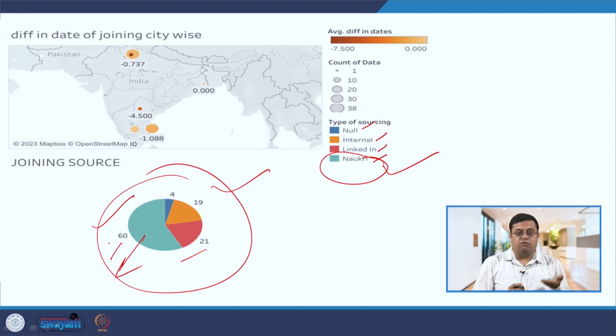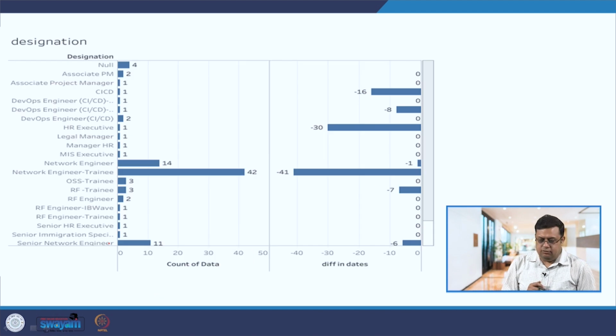So the source of recruitment that you can see. If you have to check the effectiveness of the source of recruitment, Naukri could be one of the most effective, right, because the maximum number of people are joining from there. Designation wise, you can see the count of how many people are joining, and on which position the people are joining.